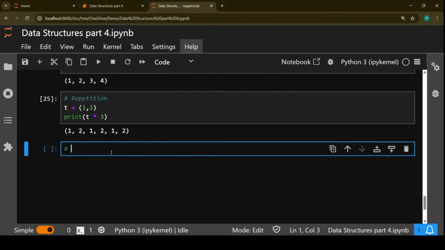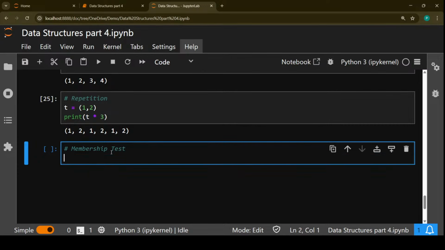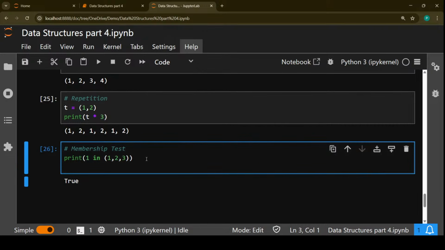So the next thing is the membership test, or membership operation, you can also say. Let's check, suppose we have a tuple 1 2 3. We'll check 1 in the tuple 1 2 3. So what will the print function do? It is going to check with the membership operator in whether 1 is present inside this tuple 1 2 3 or not. If it is, then print is going to return True. So True, because 1 is present. Yeah, obviously 1 is present.